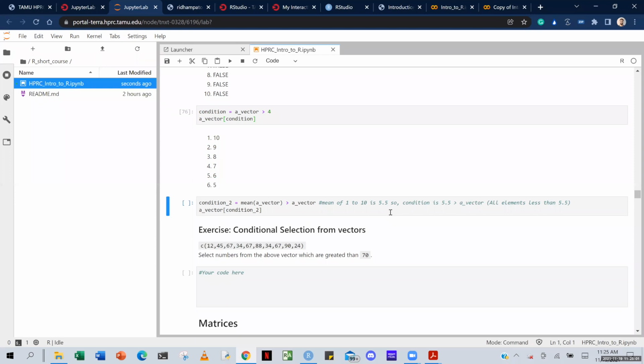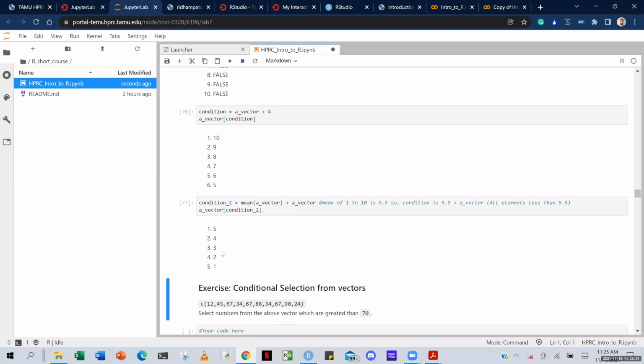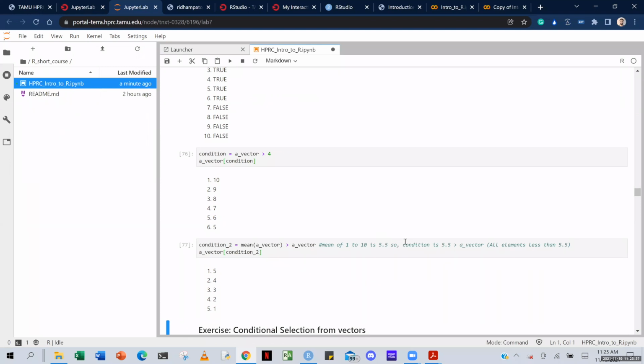elements which are less than 5.5, right? Because we are saying the mean of the vector is greater than the vector. So we are storing this condition in this variable, and then we are using the same variable to access those elements. It will just show me 1, 2, 3, 4, 5. It will not show 6, 7 and those numbers because 5.5 is not bigger than those numbers. So any questions about conditional selection?